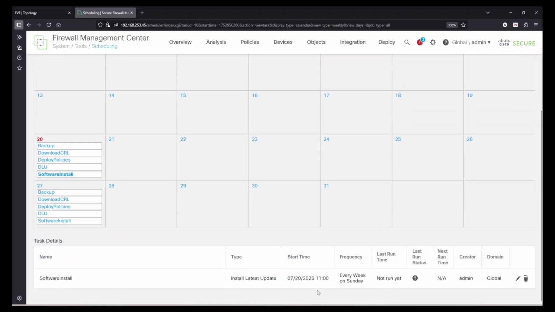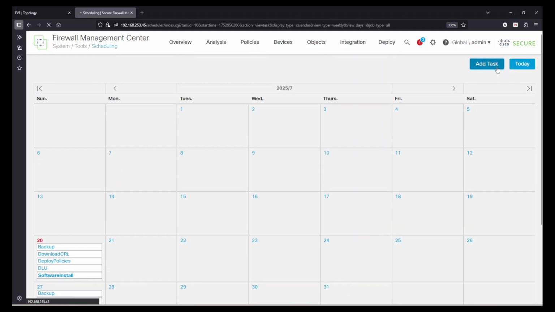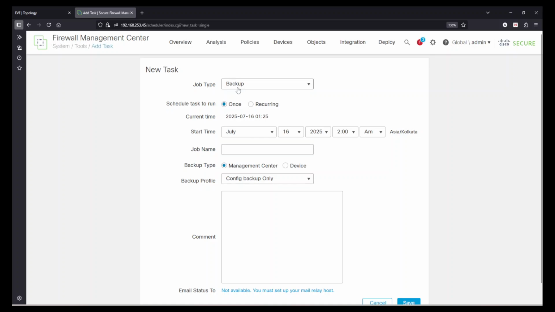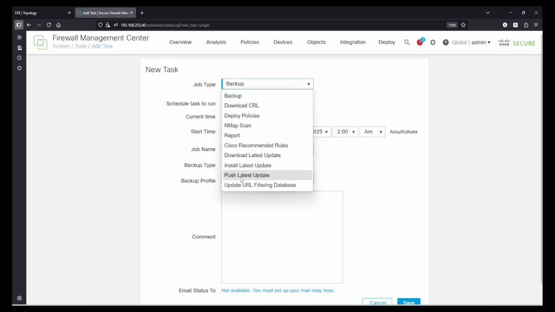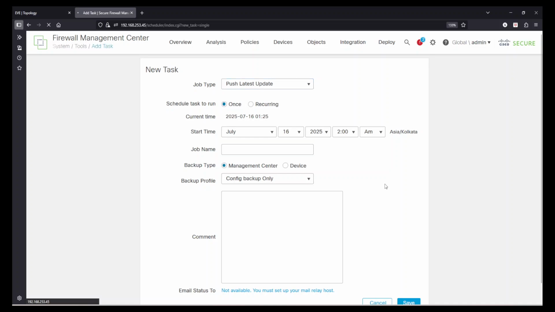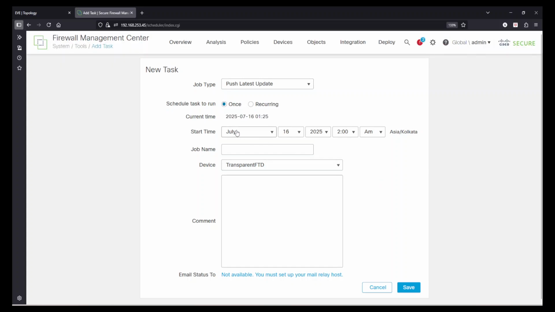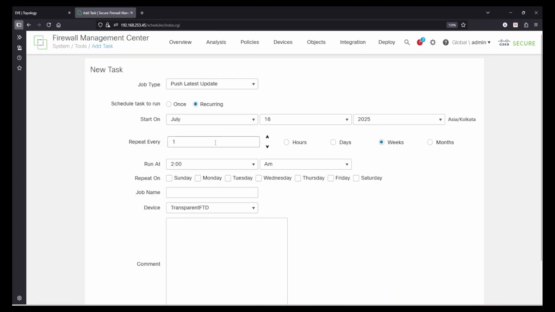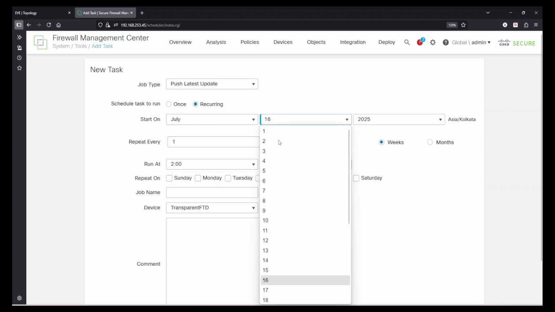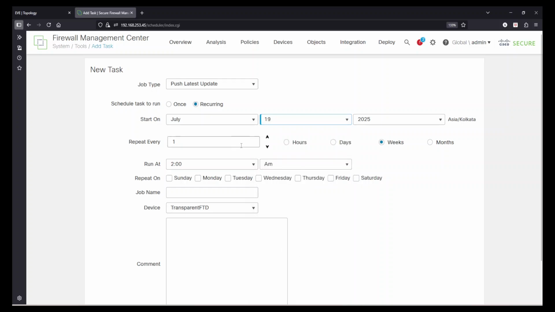You see, this is the software install job. Now let's add another task. And this time there is another task to push the latest update. Okay, you can install update, fine. But what about pushing it in advance? So I would say let's make it a recurring thing once you have the latest software. Okay, then you make it a recurring job. It starts from 19th of July, happens every week on Saturday. I want to push the updates on Saturday and install on Sunday.